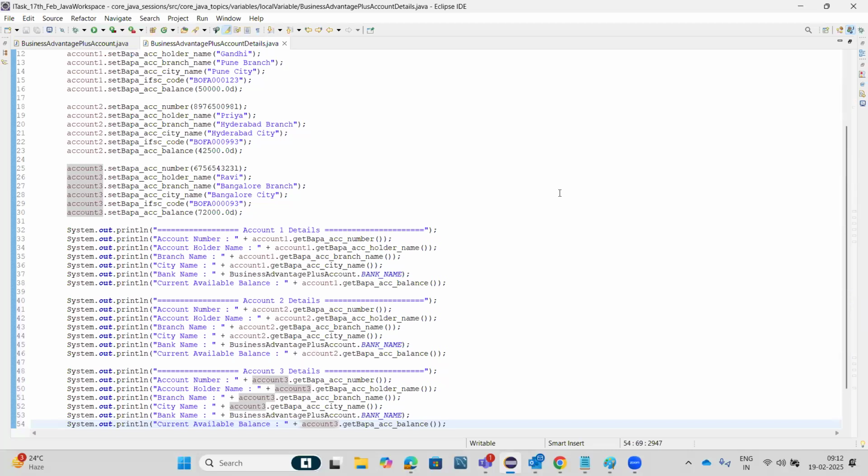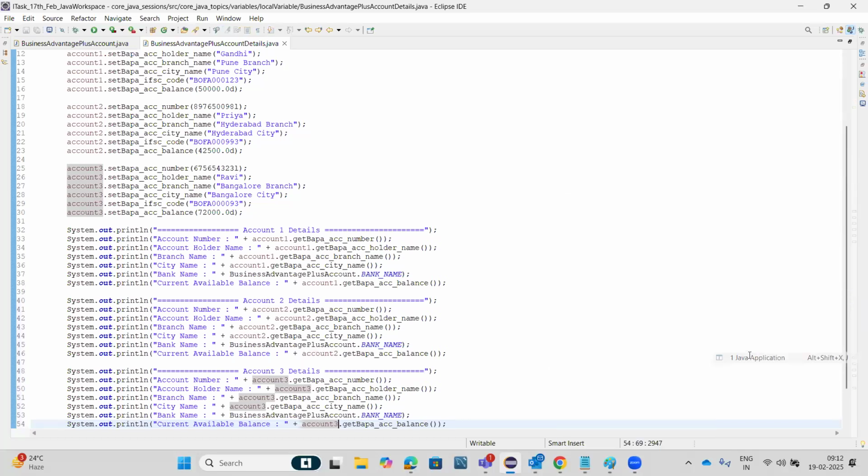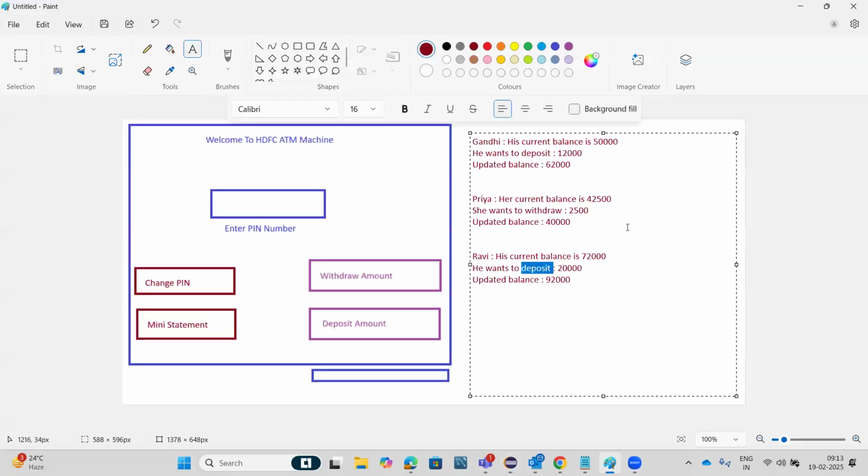First run the program. Right click, run as Java application. So Gandhi's balance is 50,000. Perfect. Priya's balance is 42,500. Perfect. Ravi's balance is 72,000. Perfect. Correct, everyone? Yes, sir.